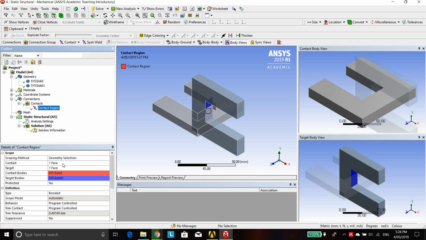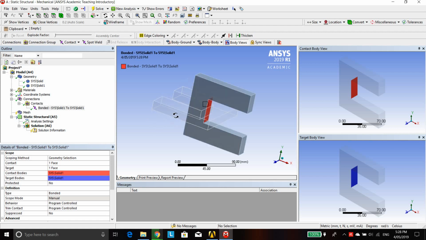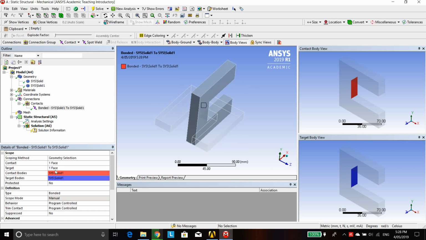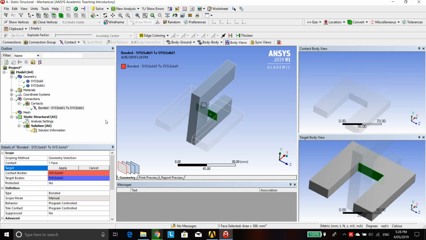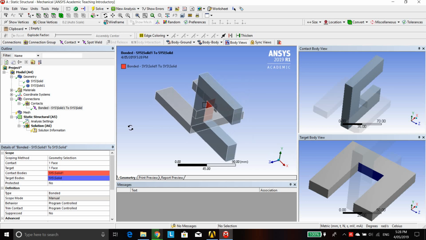So the contact is supposed to be this one. Let's apply, and the target is supposed to be the hard one, this one, and apply. Now the blue one is the stiff one, and the red one is the soft one, which is the contact. So I'm happy with that.